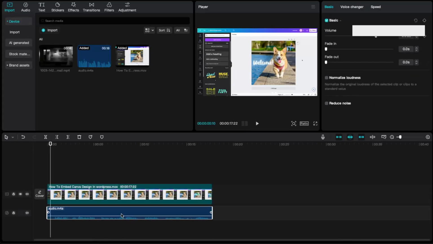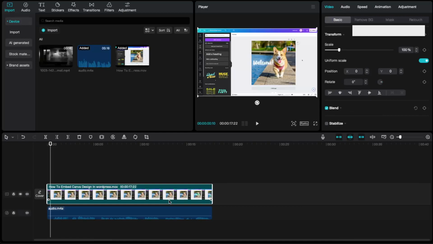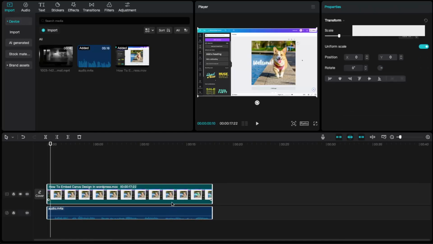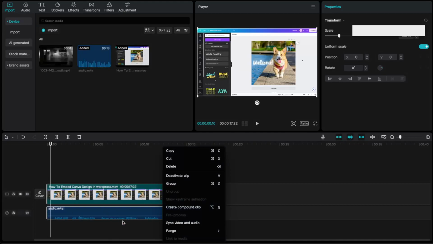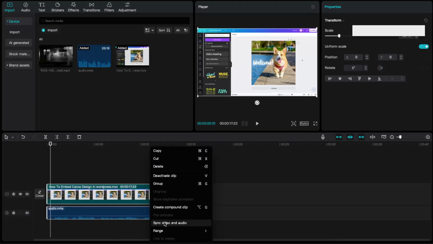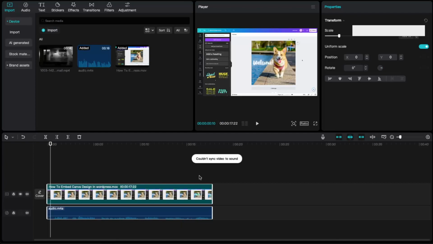Now you want to choose this audio. You may want to change it a little bit, but basically you're gonna hold shift or control or command on MacBook, for example, and you're gonna choose both of these options. And now you want to right click your mouse and you're gonna see sync video and audio option. So you're gonna click on that. And your video and audio will be synced now.